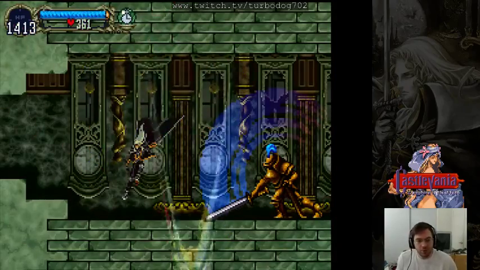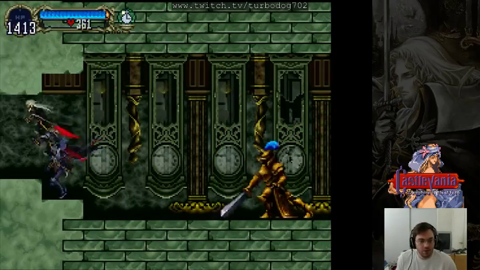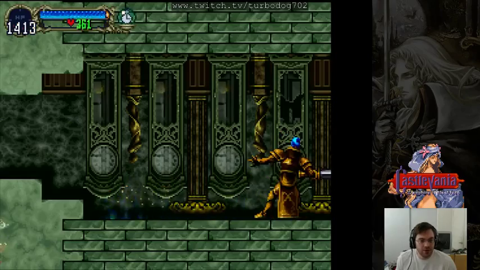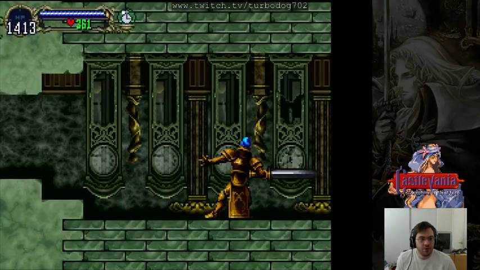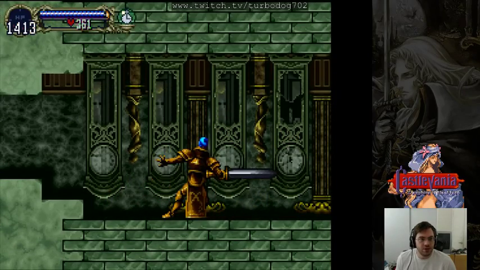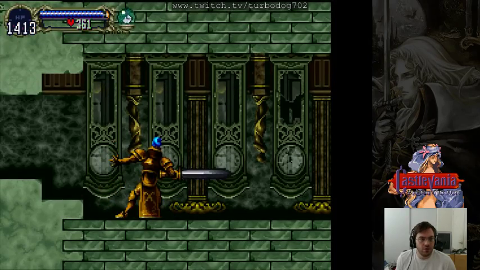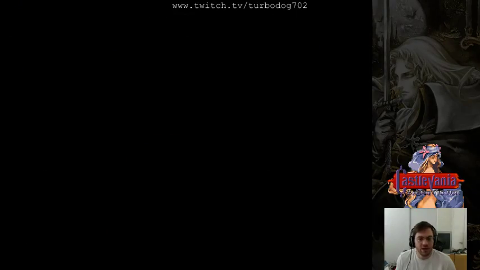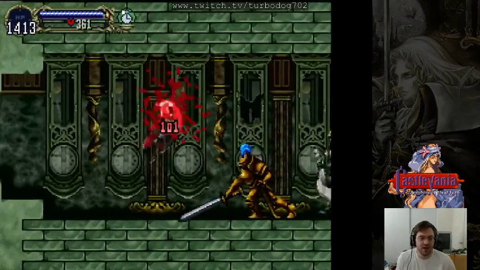Once you've opened it up, you come over here, backdash, turn into the bat, fly up, try to get your positioning so that only a few pixels of your wing are showing, and then you press left and bat, but I missed it there.